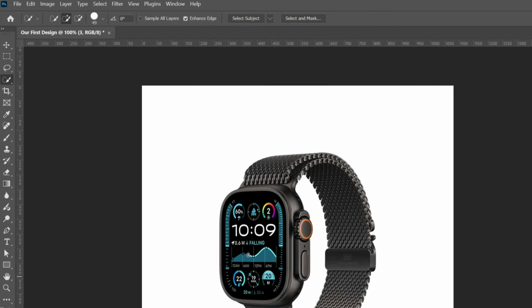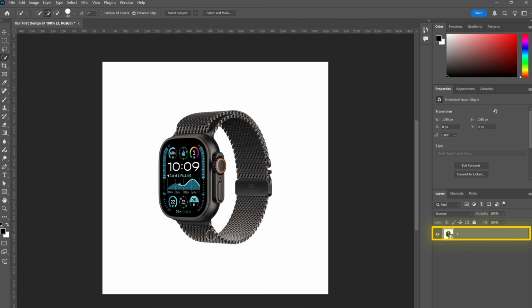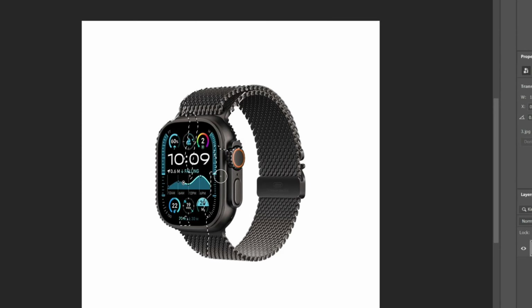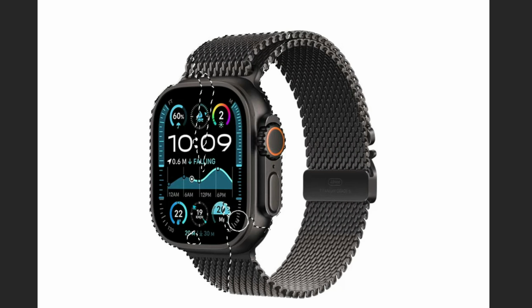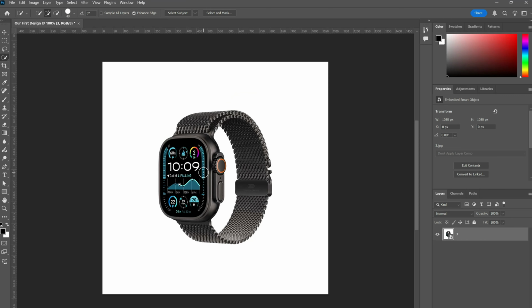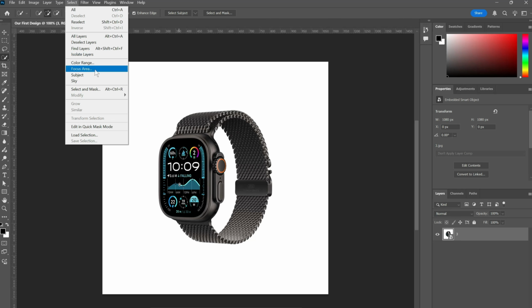Make sure the image layer is selected before using the selection tool to remove the background. Now let's select the watch. Take your time and carefully trace the subject until it's fully selected. Now that we've manually selected the image, let's look at the other method. Go to the top bar and click Select Subject. Or go to Select in the menu and choose Subject. Photoshop will automatically select the subject for you.